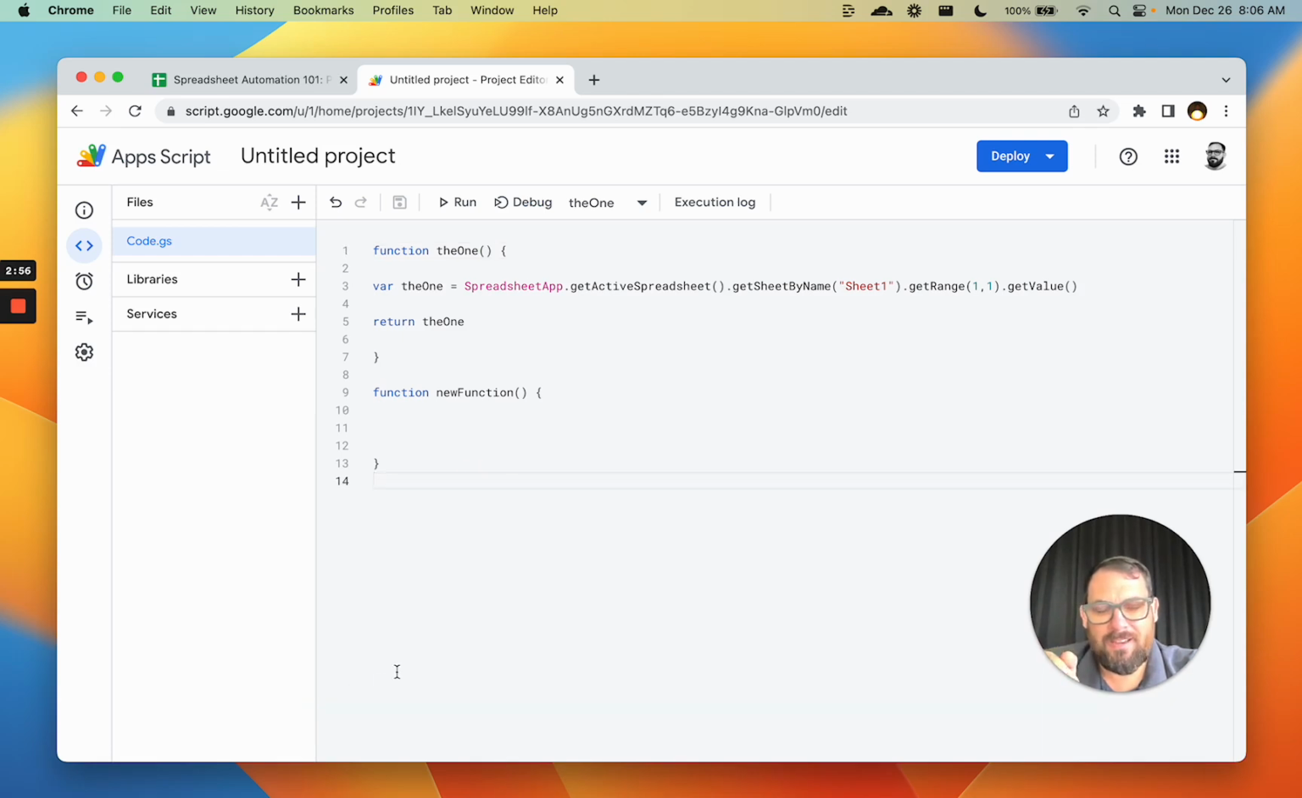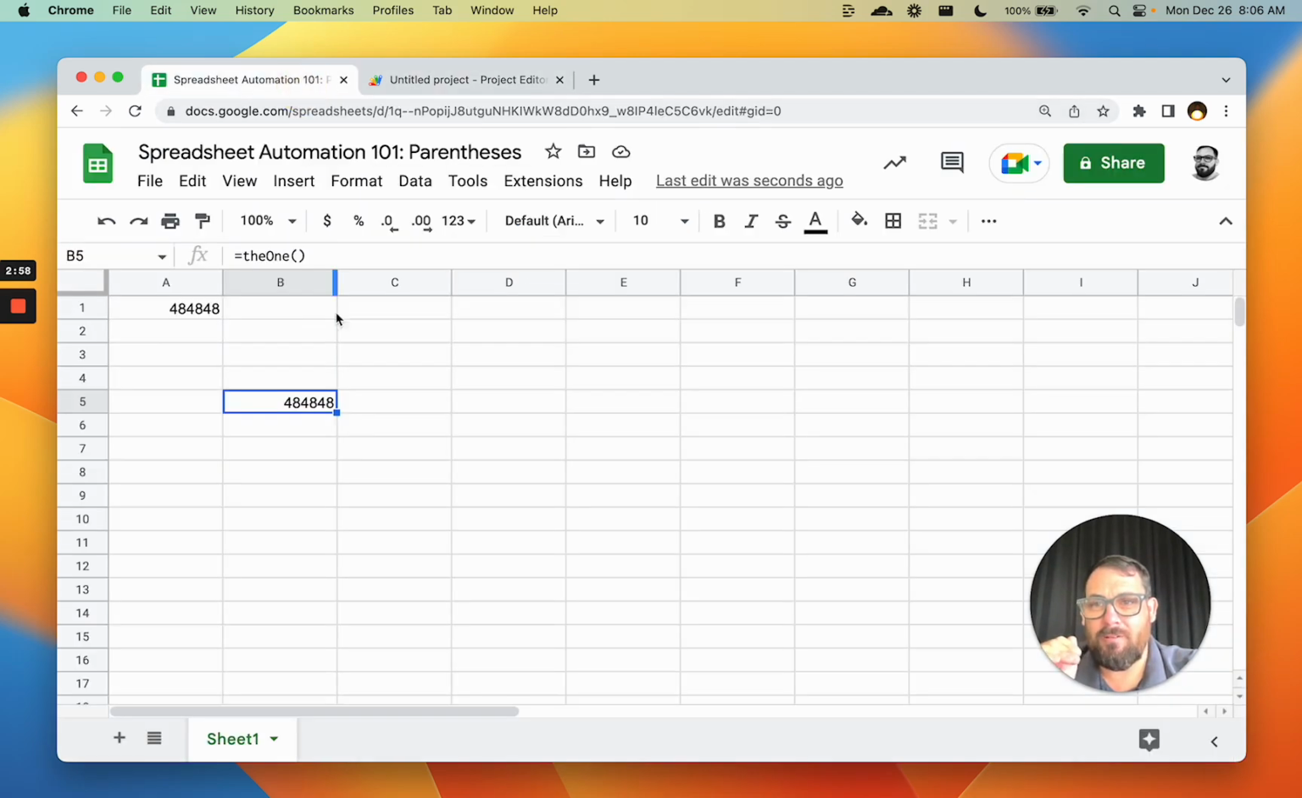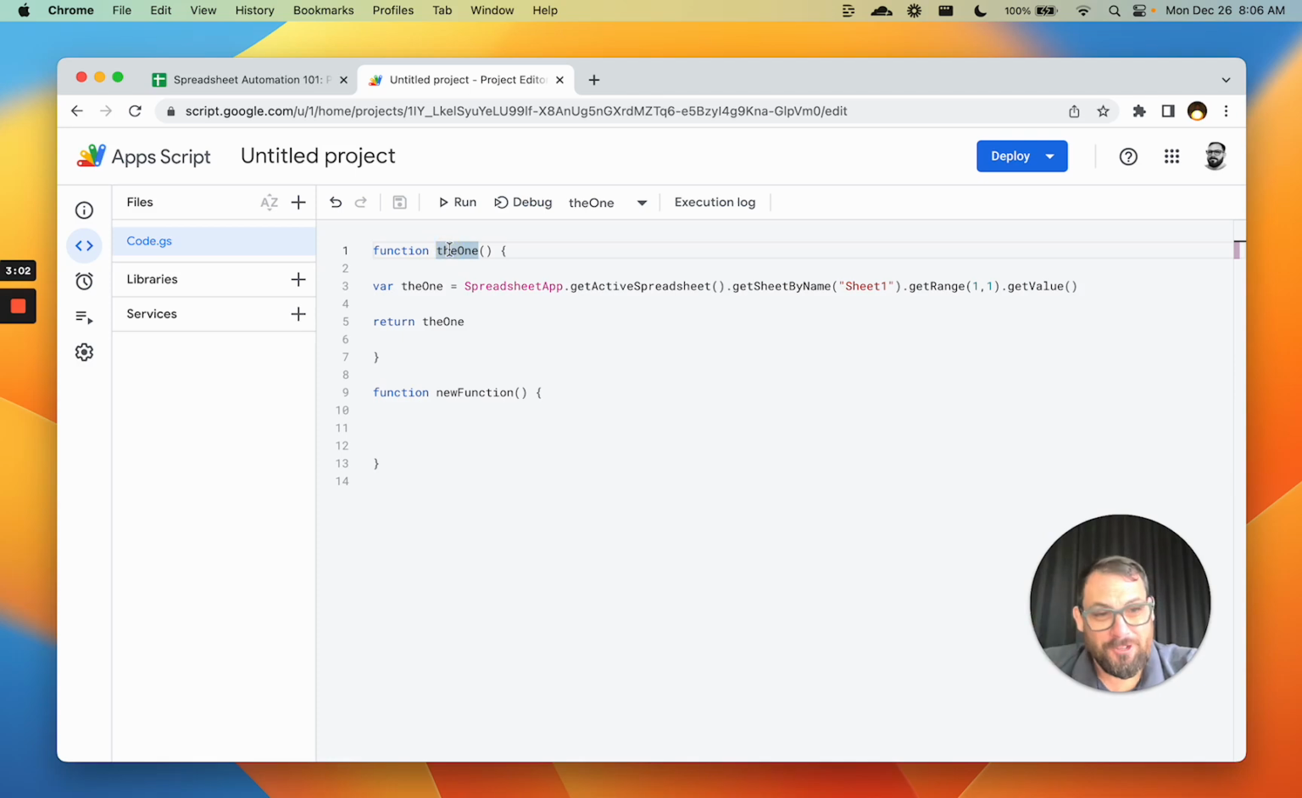Right? We don't get an error inside of AppScript. We don't get an error here in our Google Sheet. We now have a functional function with parentheses. I wanted to point out while we're here, though, that what is inside the parentheses sometimes matters.